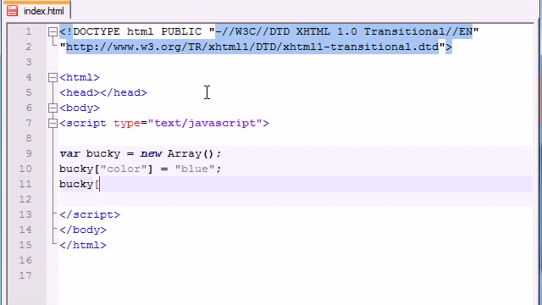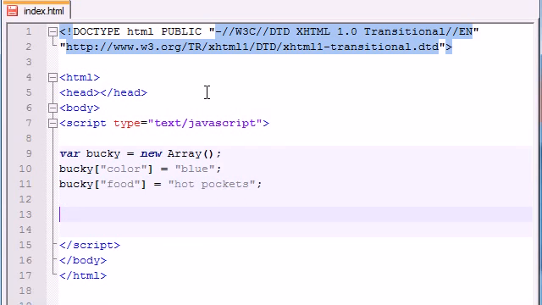So aside from that, we can add other elements to the Bucky array. Instead of 0 or 1 or 2, we can make Bucky index food, and this might be equal to my favorite food, which is Hot Pockets or mac and cheese. It's a tie, but might as well throw Hot Pockets in there. So now, as you can see, basically all an associative array is, is that instead of numbers like 0, 1, 2, you can replace them with characters such as color, food, name, hair color.